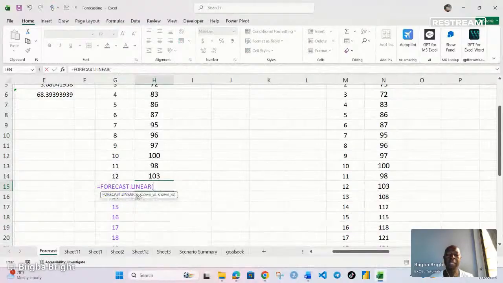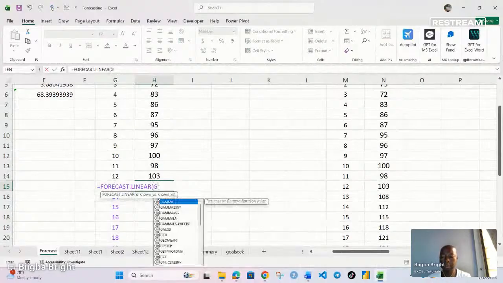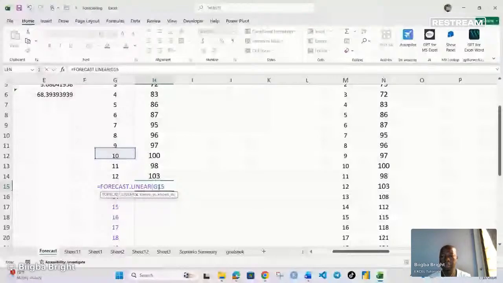So the forecast.linear is asking for the x. That's the x value. The x value is just the value on the x column, you see. So I will simply say that cell address, because I cannot click it, as it's supposed to be here but the function has spilled over into it. So I will simply write the cell reference, which is G15. And then I'll bring my comma.